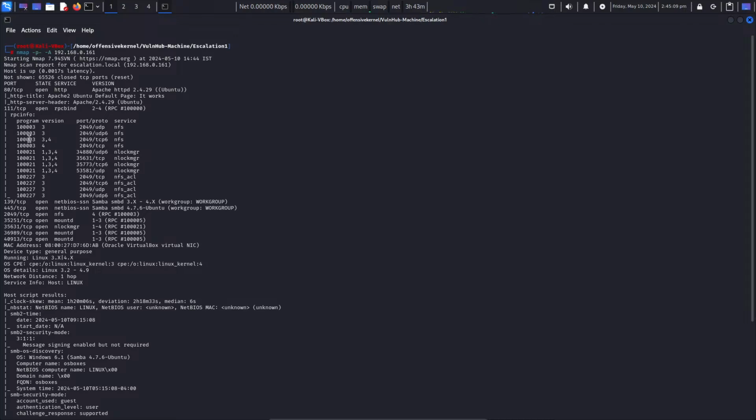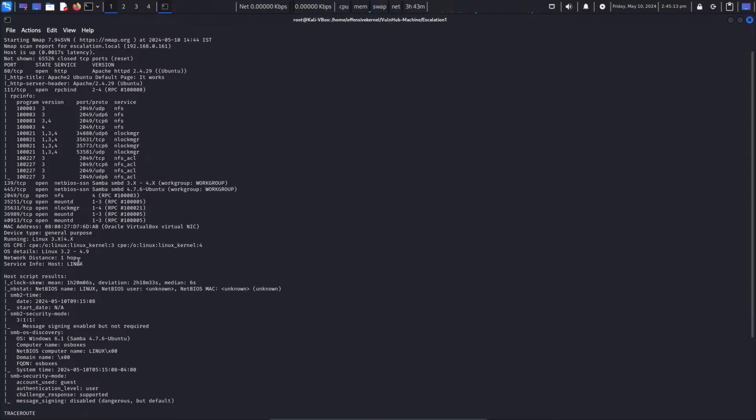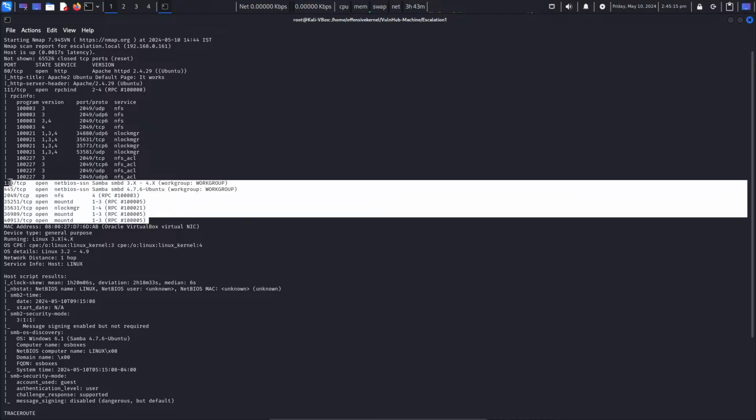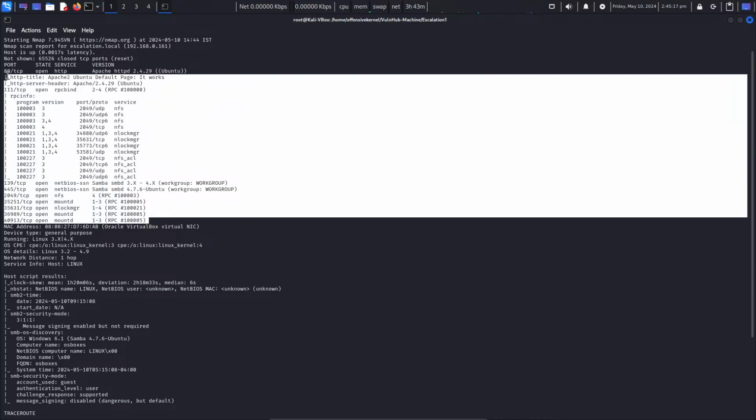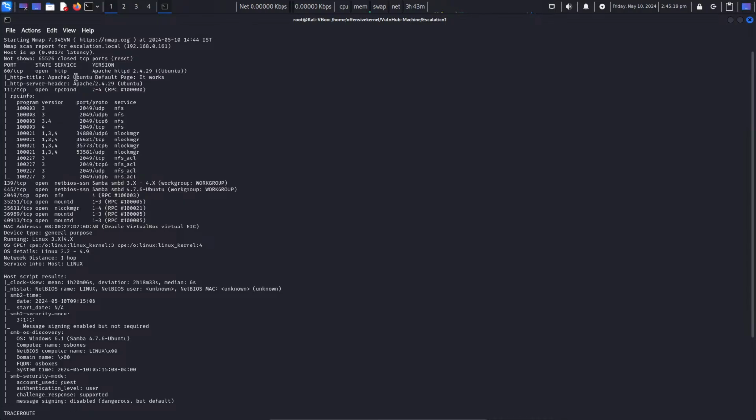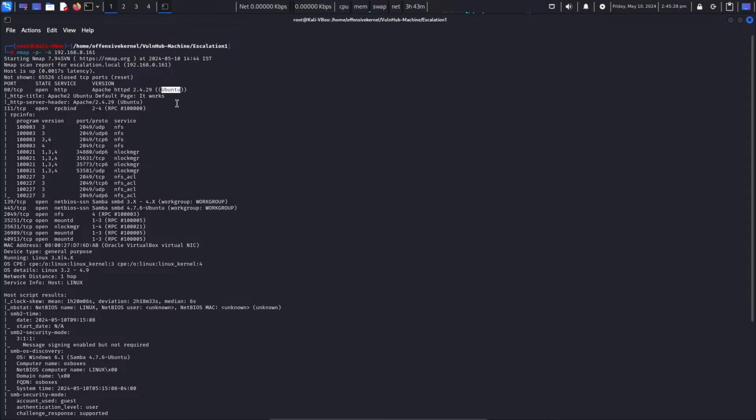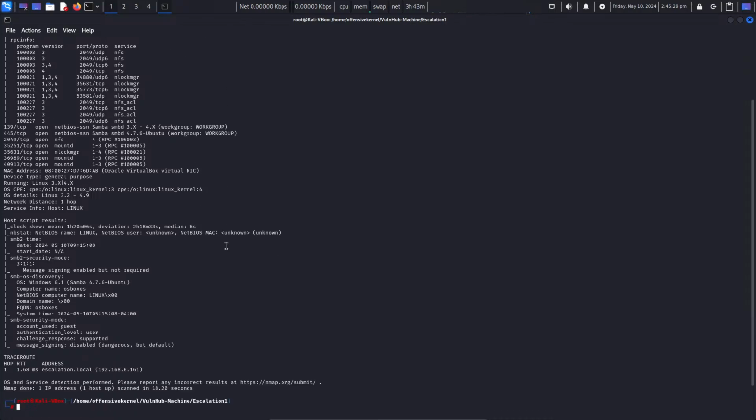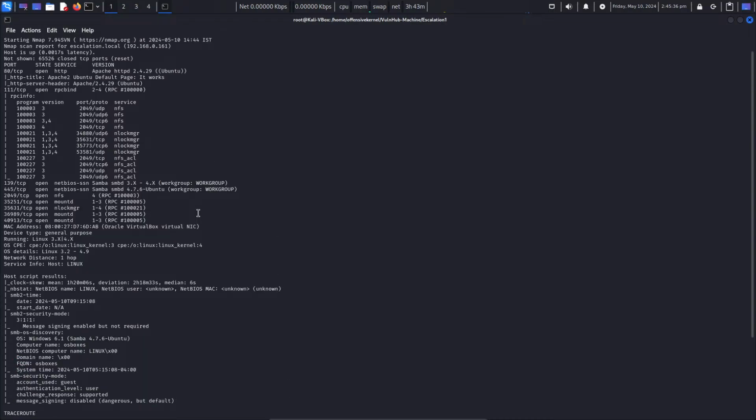As we can see, there are multiple ports running on this particular machine. There are RPC, Samba, RPC bind, and Apache. And it appears to be based on Ubuntu. This is just a guess, nothing else. With these details alone we can't see much, so we have to get started.